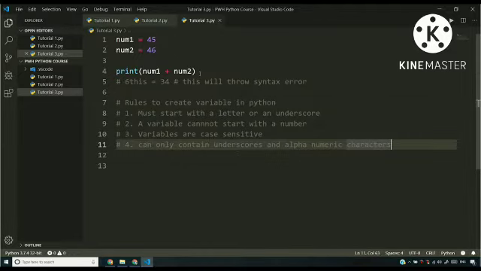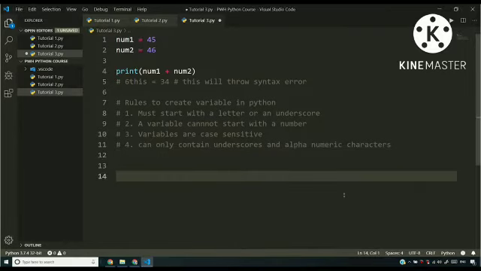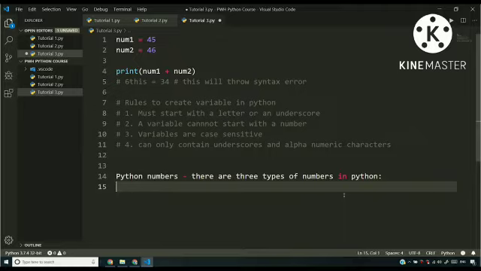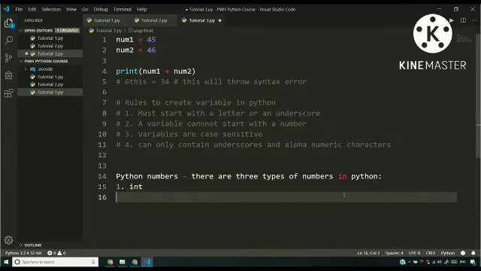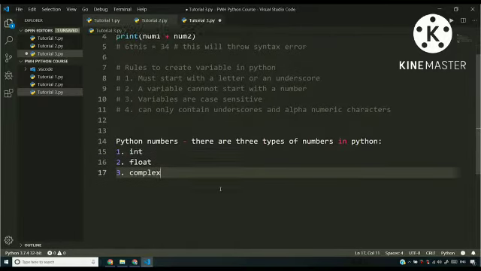Moving towards the numbers, you can add two numbers like this. Talking about numbers, there are three types of numeric types in Python. So if I talk about Python numbers, then I'll say there are three types of numbers in Python. Number one is int, number two is float, and number three is complex. So we'll see all of these three data types one by one.